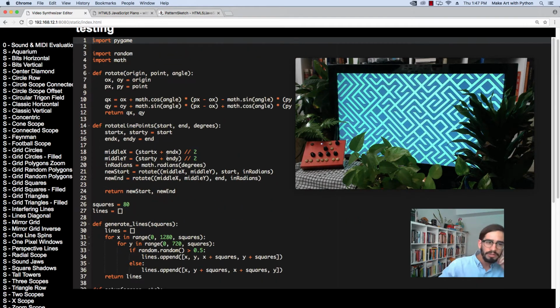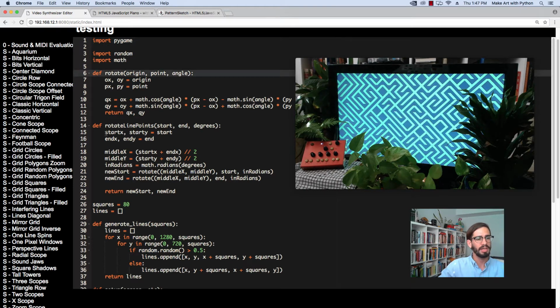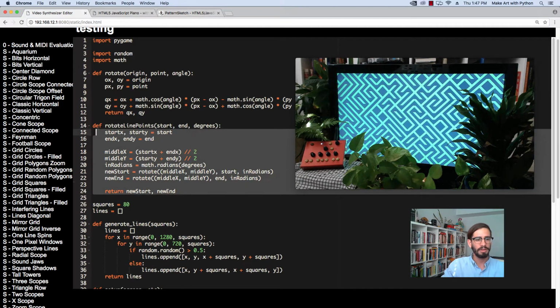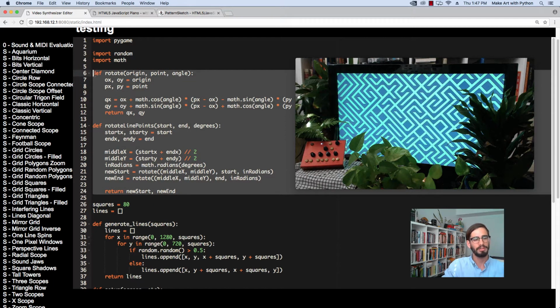So there's a few things here. I've taken a set of functions, and these are rotate and rotate line points. So this is going to take in a start and an end position and rotate it around the center. So each one of these lines that we have in our 10 print is going to rotate around the center of the line. Unfortunately, the code to do that isn't really too straightforward, and so I've imported these functions that do that for us.